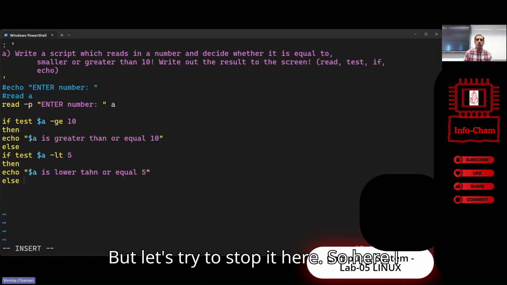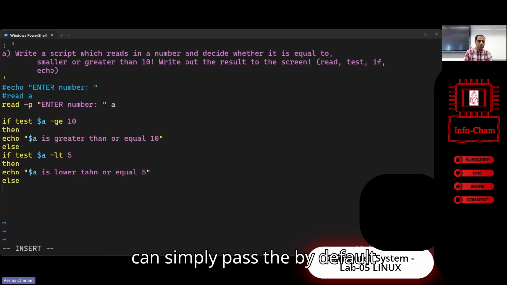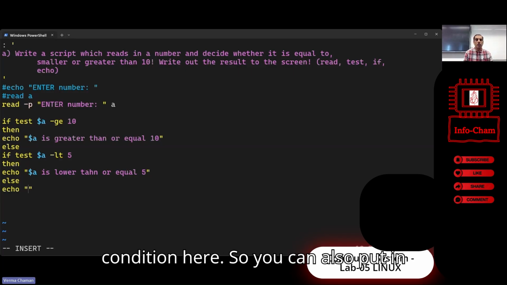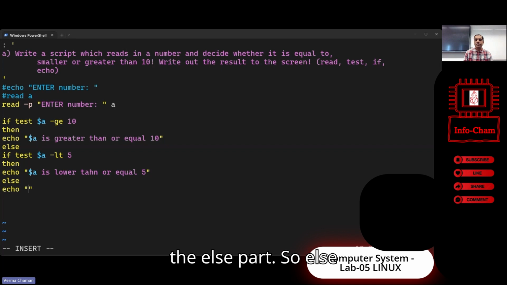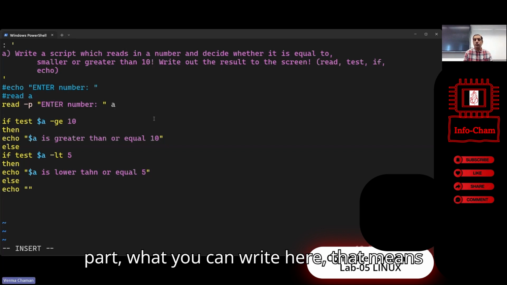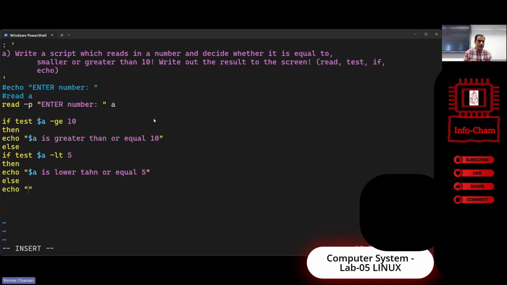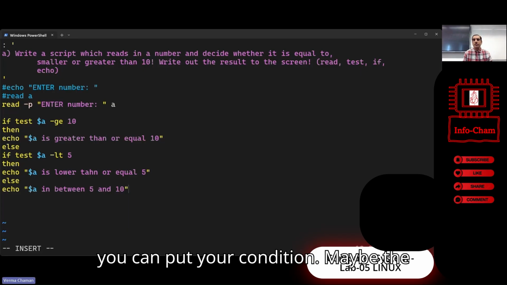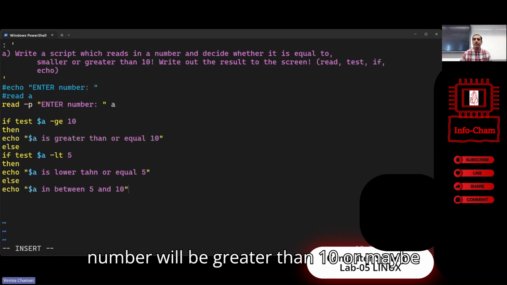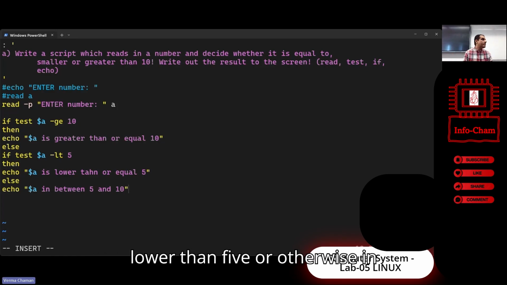But let's try to stop it here. So here I can simply pass the default condition. You can also put it in the else part. So in the else part, what you can write here, that means let's see that the number is in between 5 and 10. So you can put your condition. Maybe the number will be greater than 10 or maybe lower than 5 or otherwise in between 5 and 10.